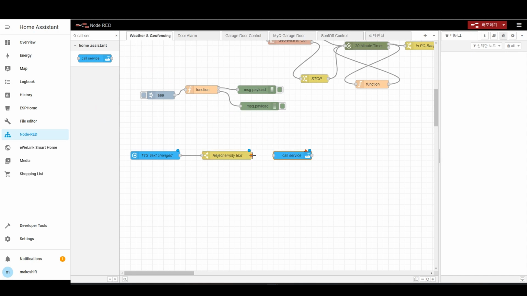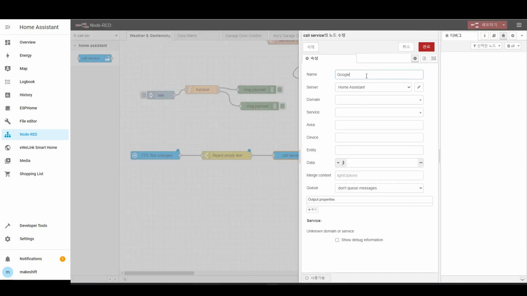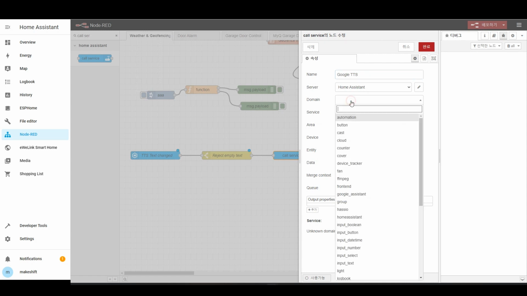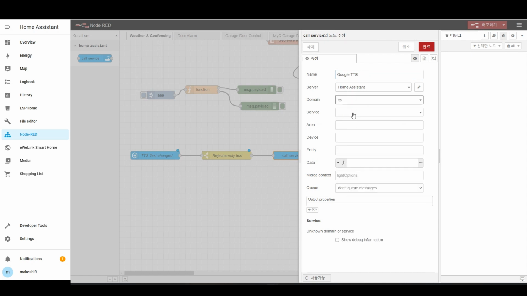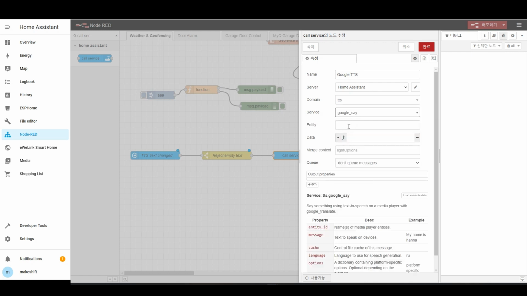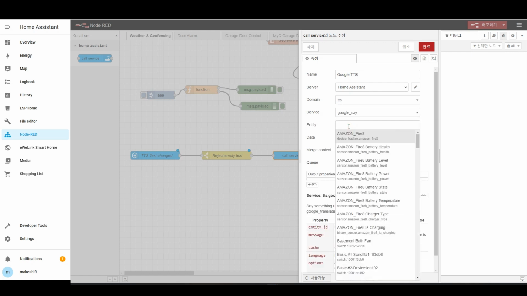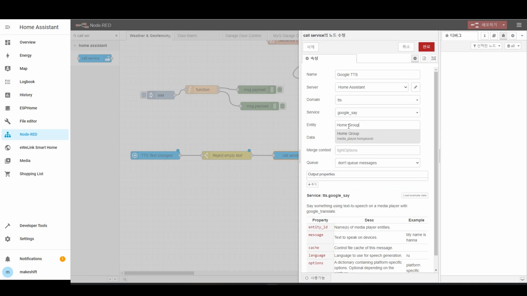And bring a call service node and connect it to the switch node. The name of this node is Google TTS. Domain is TTS. Service is Google_say. If you want all your speakers to speak, search for the home group and select it for the entity. Otherwise, you can select a specific speaker from the entities.